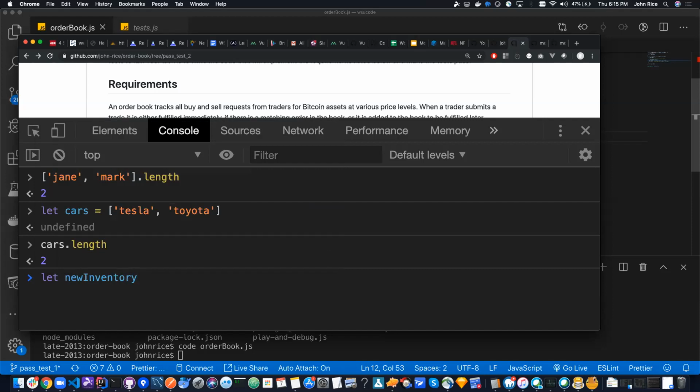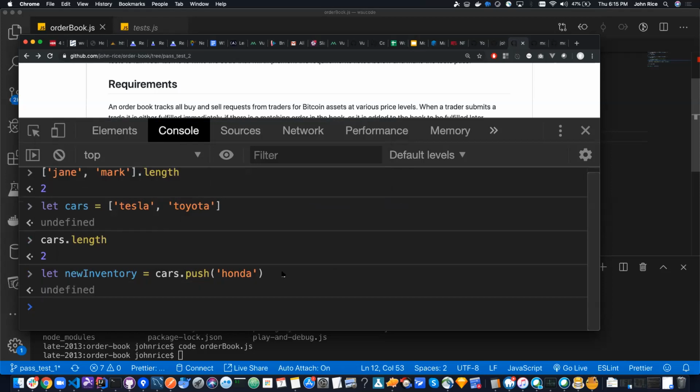I create a new variable, new inventory, and I expect this to be the existing cars plus whatever car I'm going to add onto it. So I can do a cars.push is what I'm thinking. Cars.push, and I want to put a Honda on there. So I'm thinking that new inventory is going to be the array of cars we had plus the Honda on it, right? So now type new inventory, and it's 3.